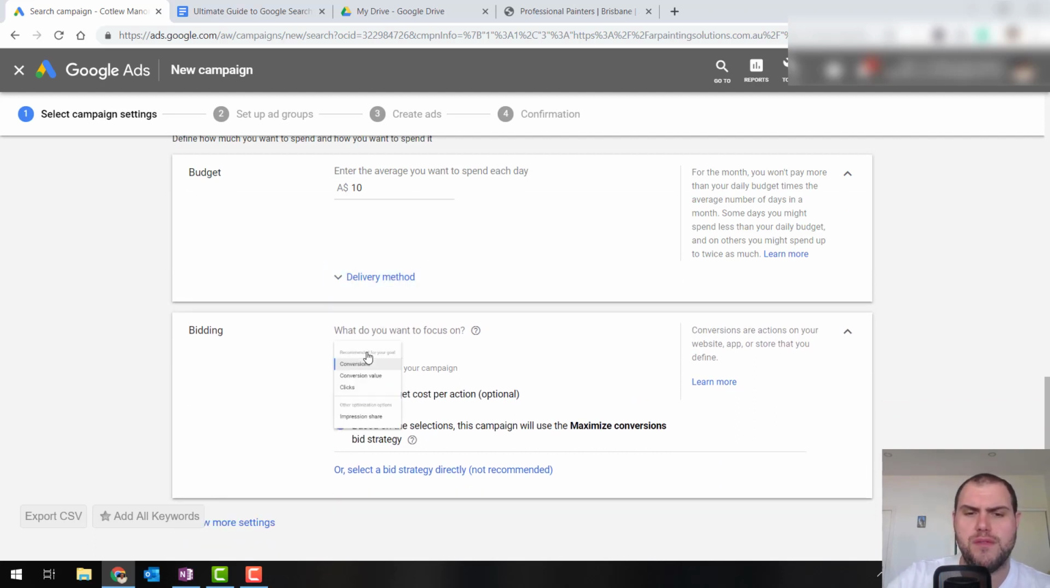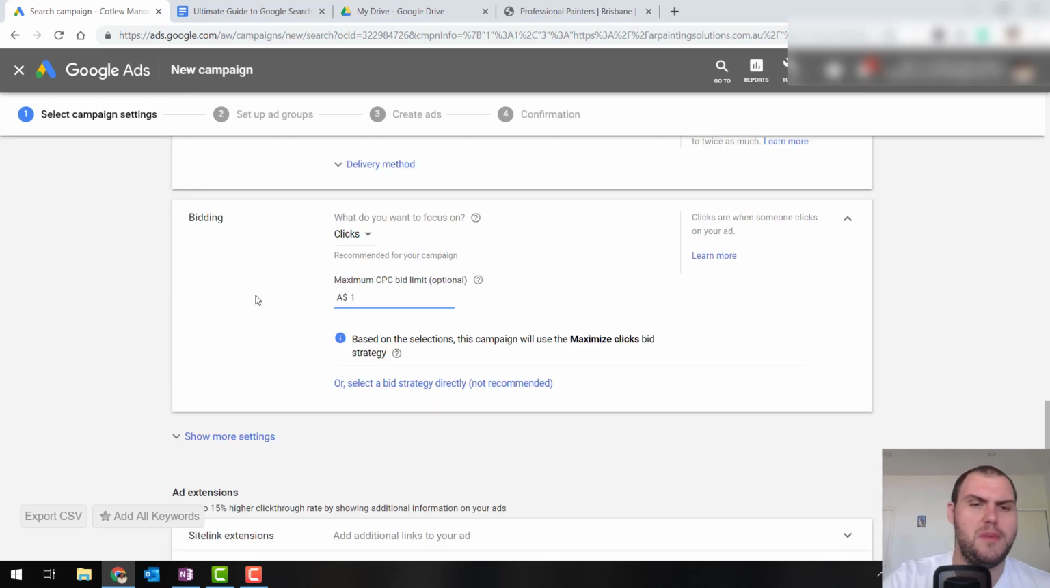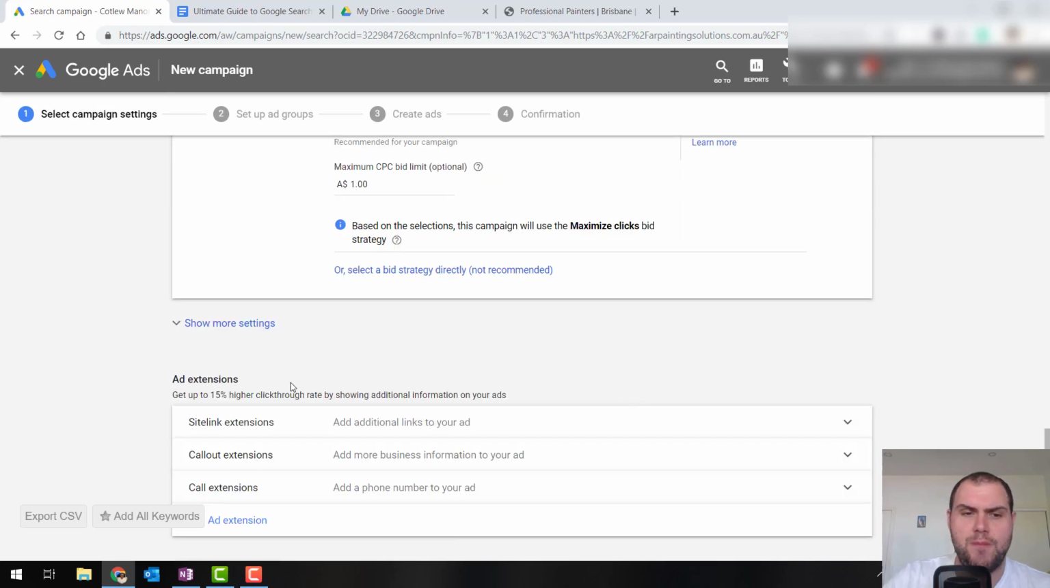Now, we're going to not focus on conversions. We want to focus on clicks, and we want to set a maximum CPC bid. Depending on what you are doing, anywhere between $1 and $3 is probably a good amount to start with for a local business. So maybe go $1.50, or maybe just start off with $1 and go from there. So the bid strategy we're using is maximize clicks currently.